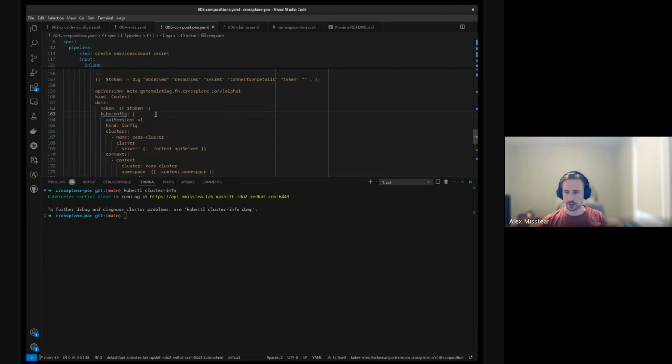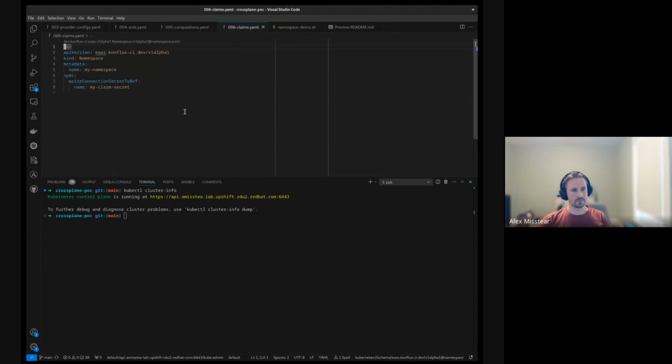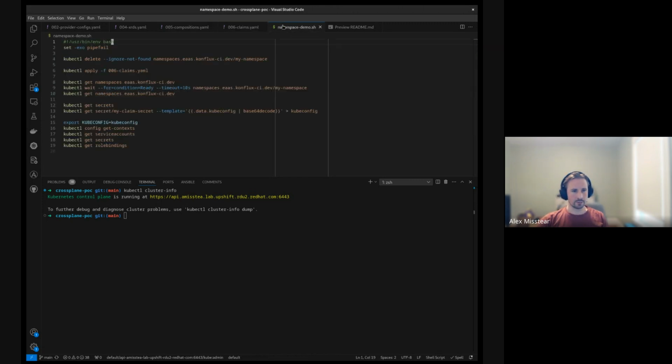So there's no actual code here. It's just all done with Go templating and just this pipeline definition. But we're able to compose this kubeconfig and have Crossplane copy it over for us. Taking a look at the actual claim, it's really pretty simple. We just basically say we'd like a namespace, and we'd like to write the secrets of that namespace out to a secret by this name. So I'm going to run a demo script just to show you what it does.